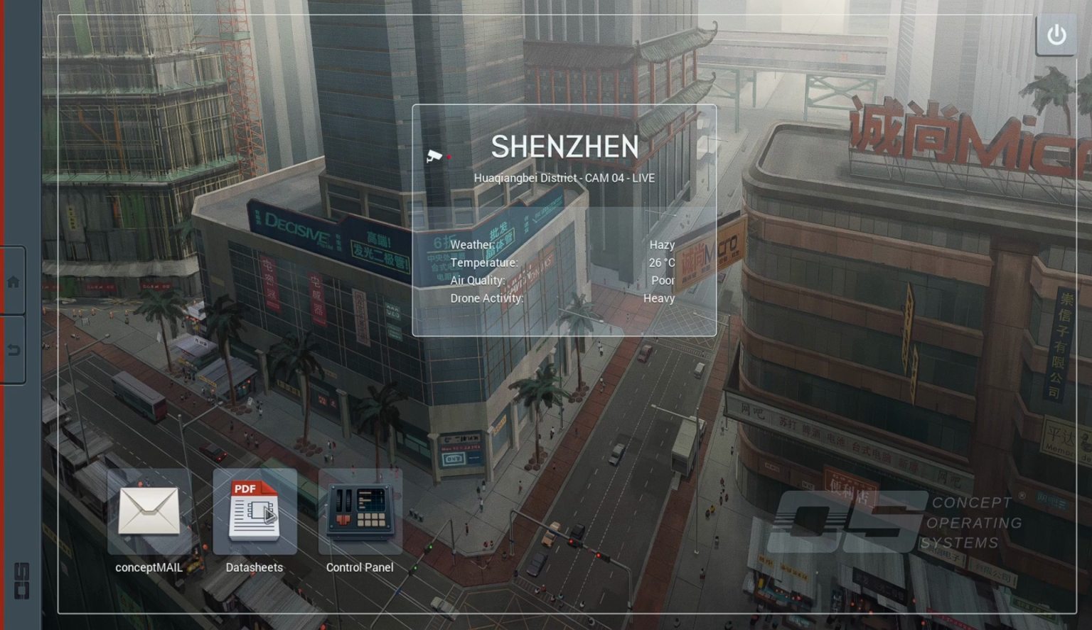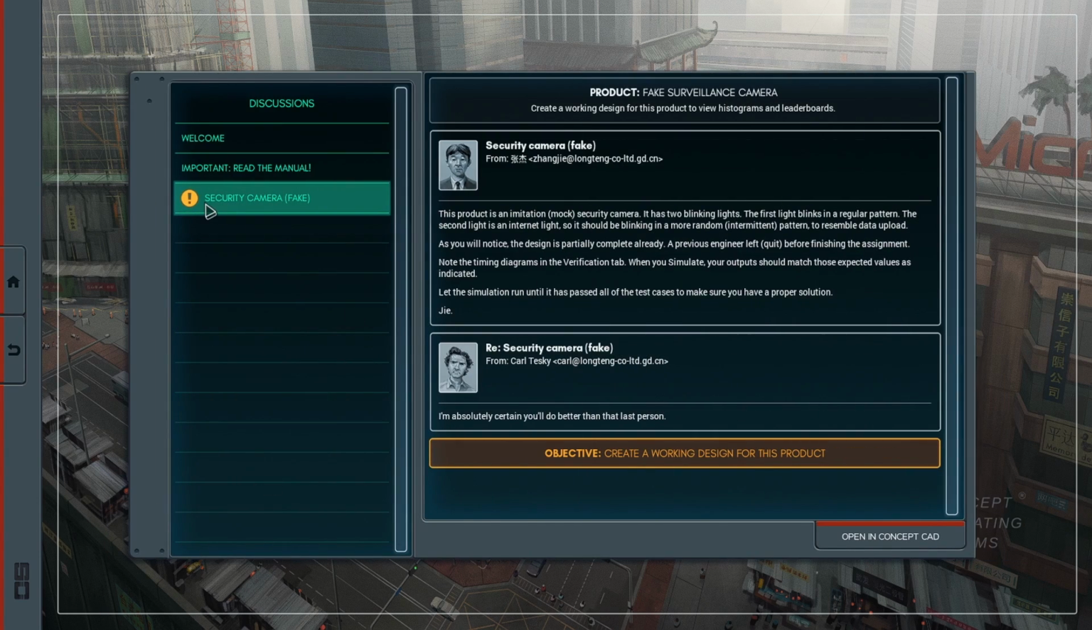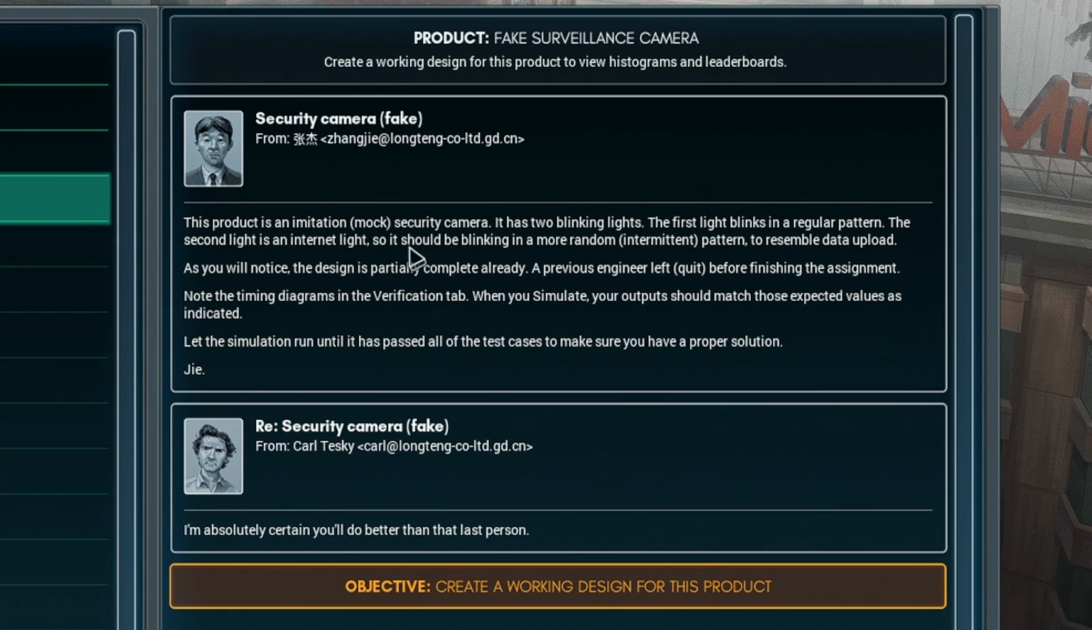Control panel. Never mind. Can't even speak. Security camera fake. This product is an imitation mock security camera. It has two blinking lights. The first light blinks in a regular pattern. The second light is an internet light, so it should be blinking in a more random, intermittent pattern to resemble data upload. As you will notice, the design is partially complete already. A previous engineer quit before finishing the assignment. Note the timing diagrams in the verification tab. When you simulate, your output should match those expected values. Let the simulation run until it has passed all the test cases to make sure we have a proper solution.